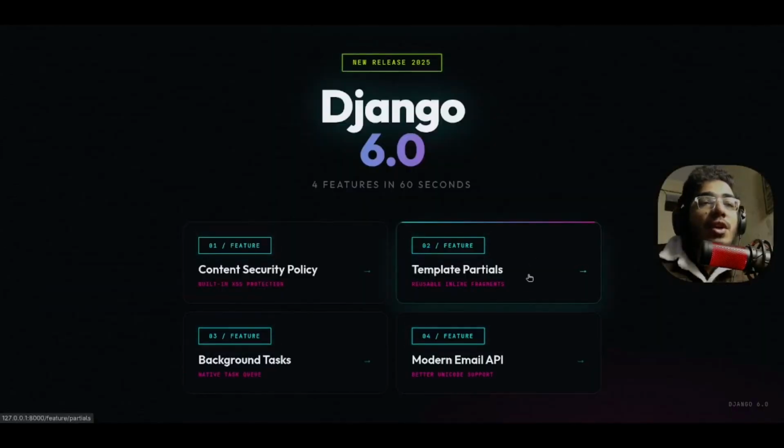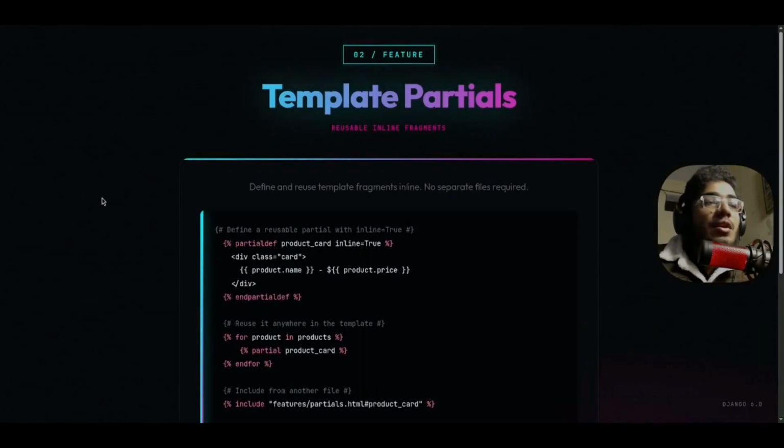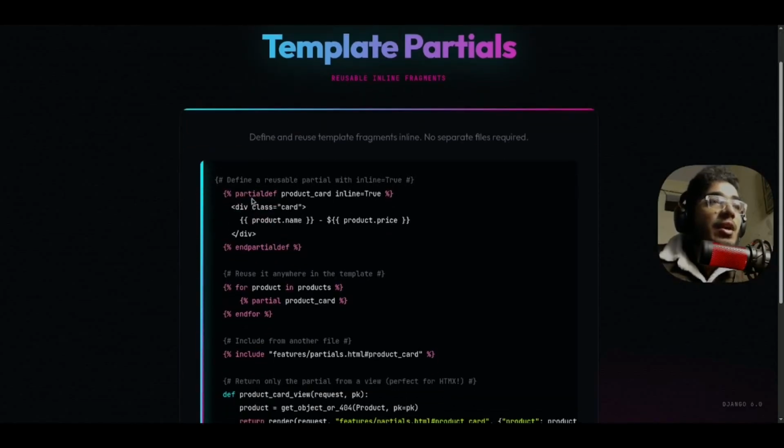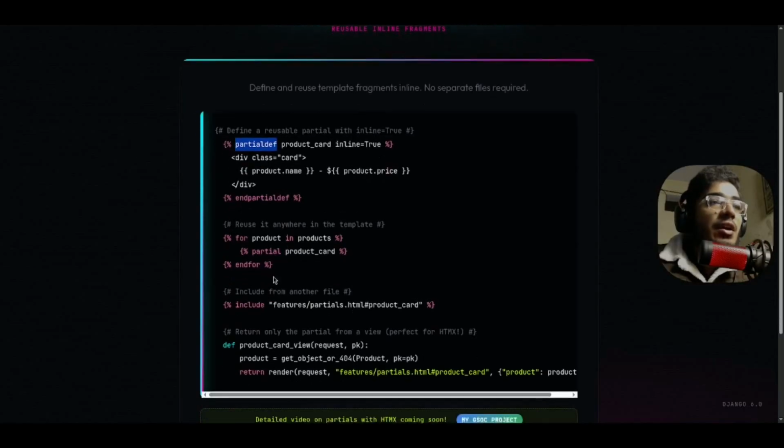Second feature is Django template partials. That is very close to my heart because it was my Google Summer of Code project. So Django template partials, that was the package that is now part of the Django core. It provides two template tags. One is partialdef and the other is partial.